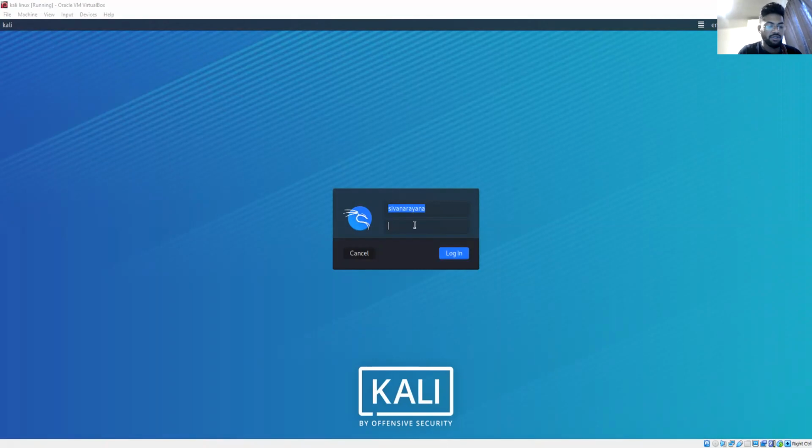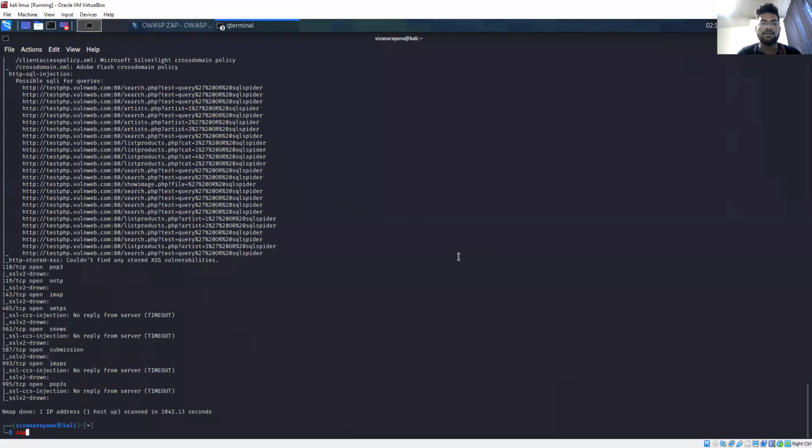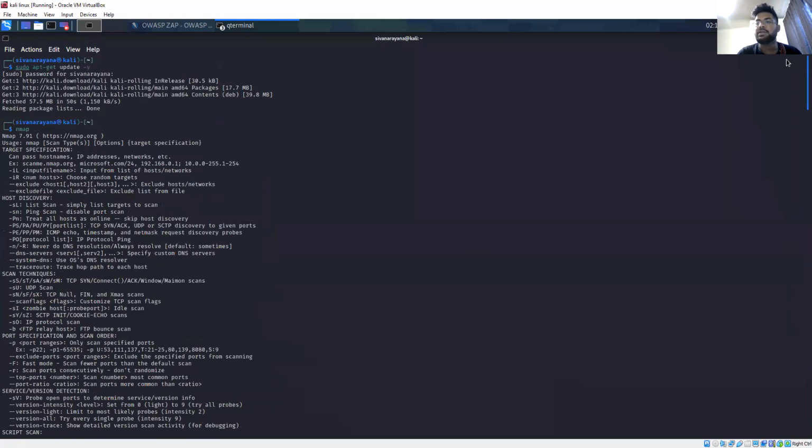So now I'm going to explain Kali Linux. Here I'm going to use my two security tools, which I'm going to use to find the weaknesses and the vulnerabilities of websites.